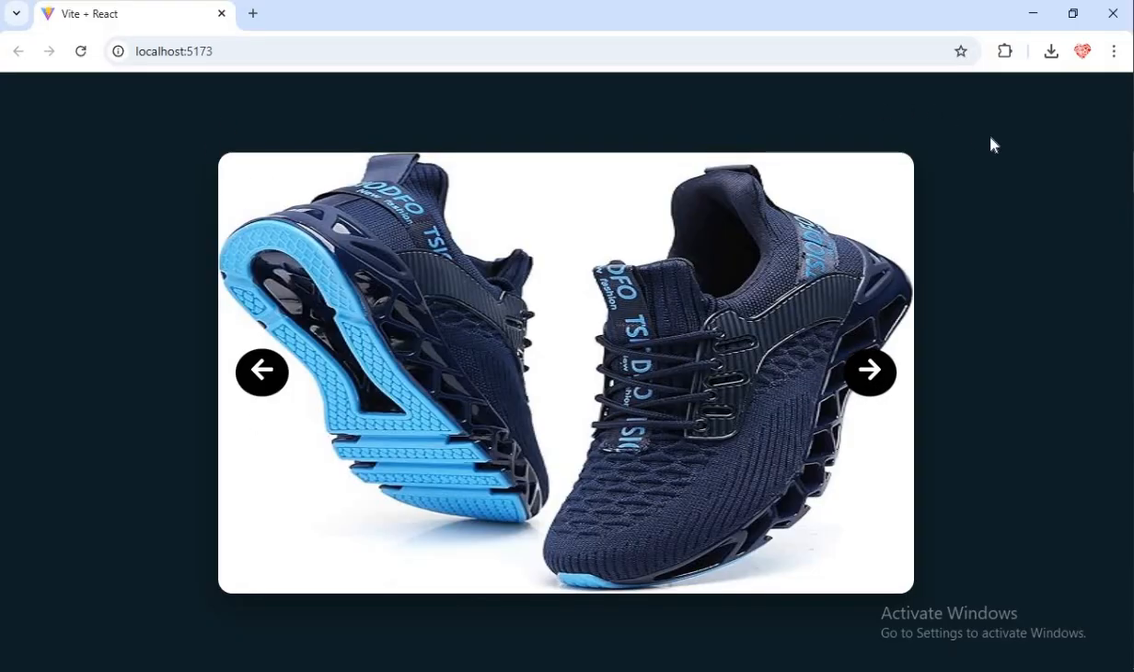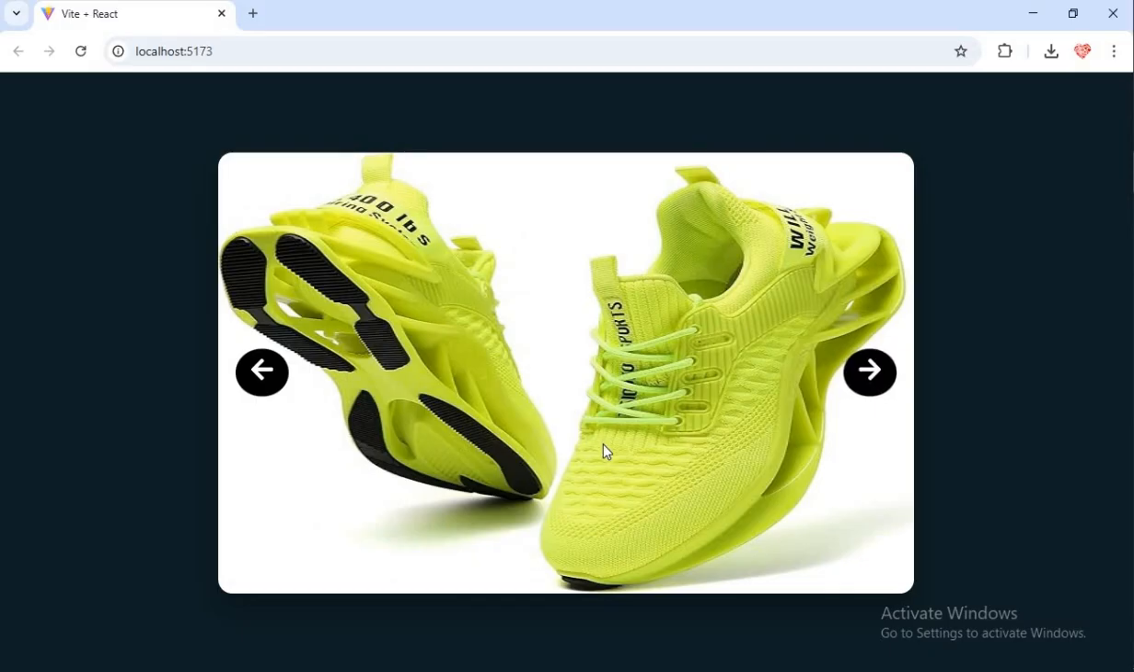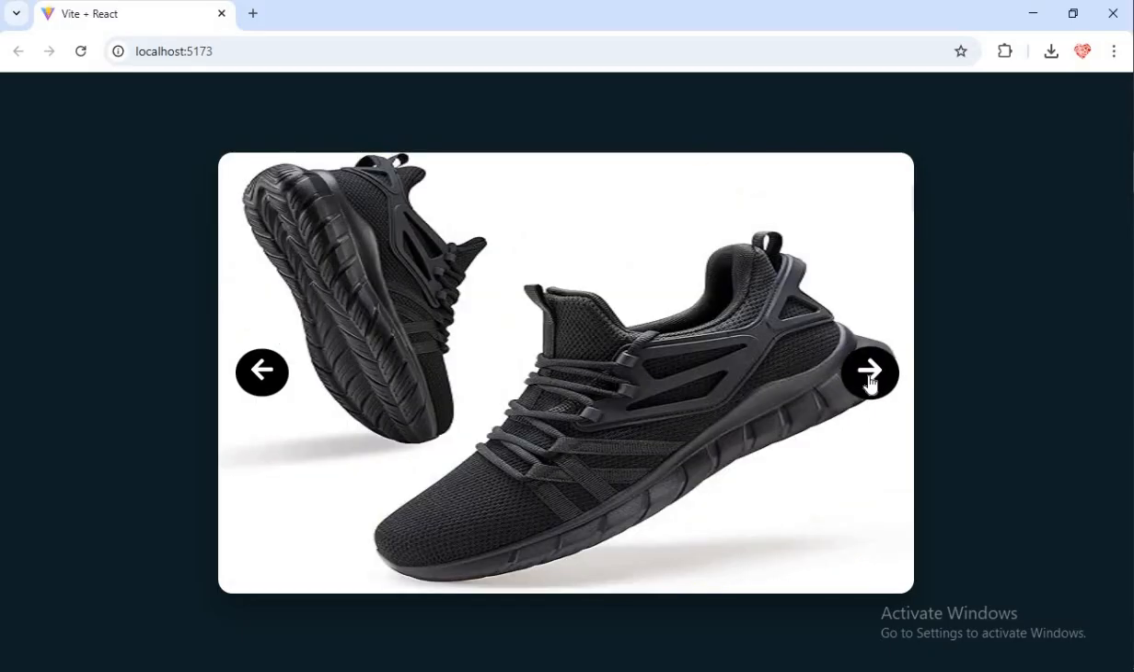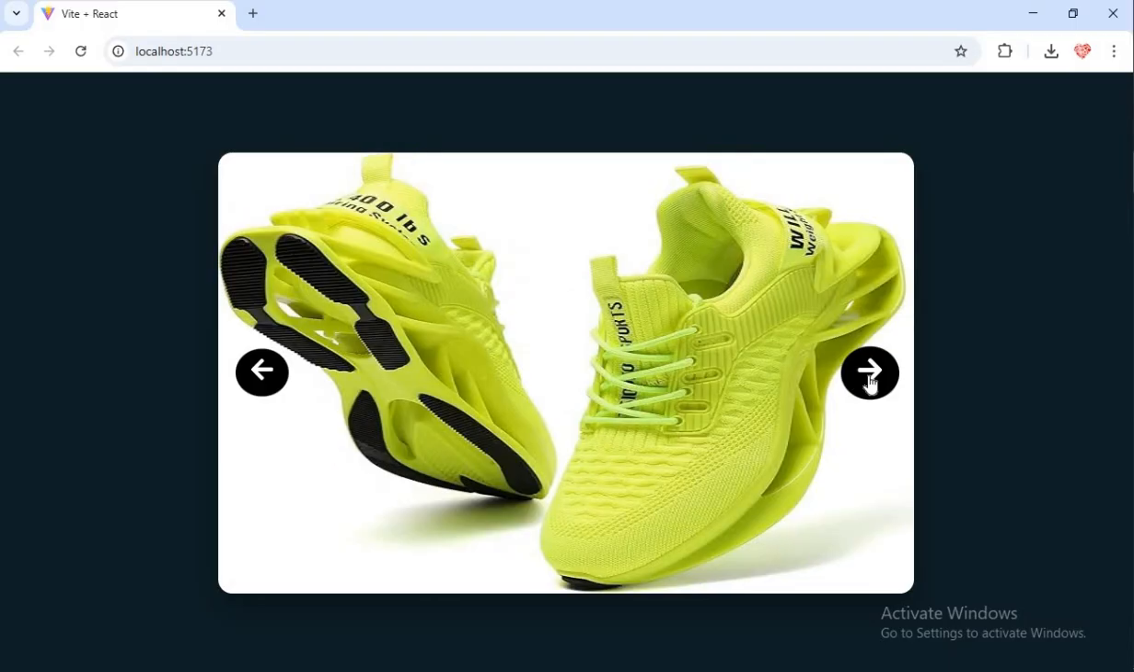Okay, so basically this is what we're doing. This is the background, this is the images, and we have the left and the right icon. If we click on this now, you can see that the image has changed. If you click on this, it has changed as well. So this is basically what we're building.